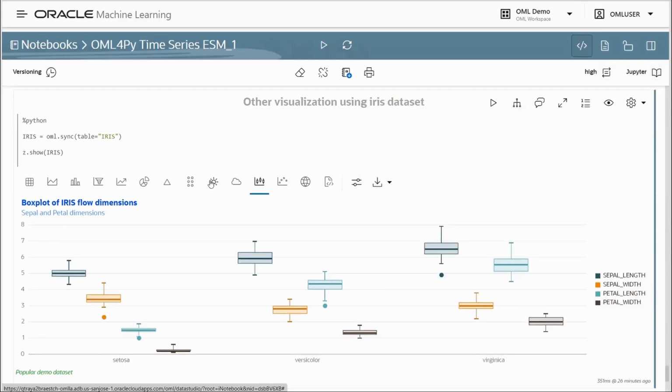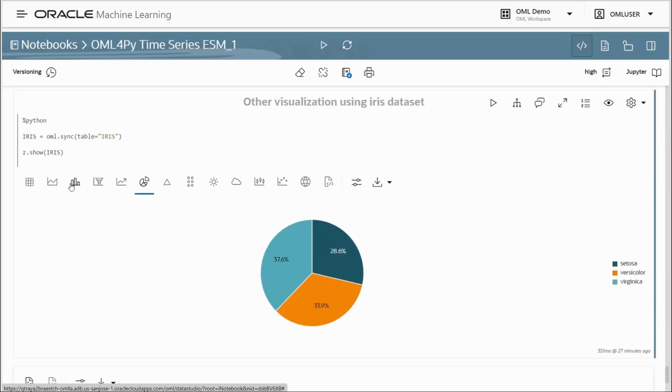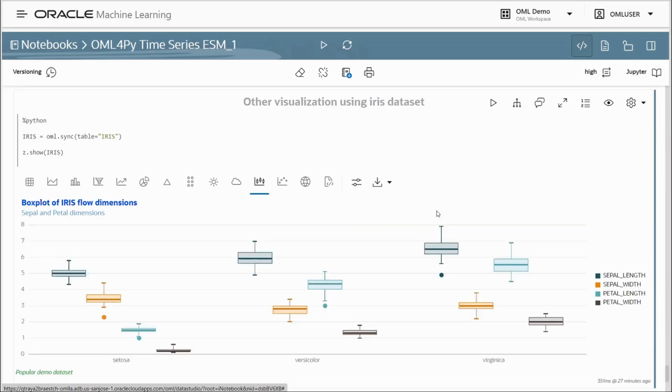But we not only have box plot, we could look at this with a sunburst, in which case we're looking at a plot of the iris species with radius as the sepal width. We could also look at standard pie chart, bar charts, and of course go back to our box plot.